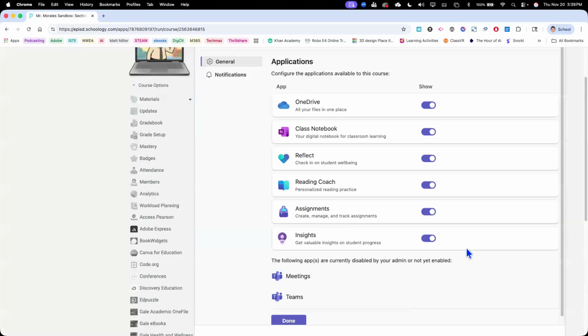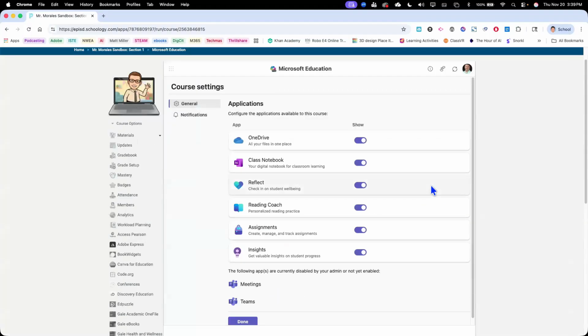All right. So on this next screen, we're looking at the applications that we want to make available to us and our students. Obviously you can turn these off or turn them on. We definitely recommend them on. So we have the OneDrive, the Class Notebook, the Microsoft Reflect, the Reading Coach, the Assignments, which is where our learning accelerators will be held, like Reading Progress and Math Progress. And then Insights is rather new.